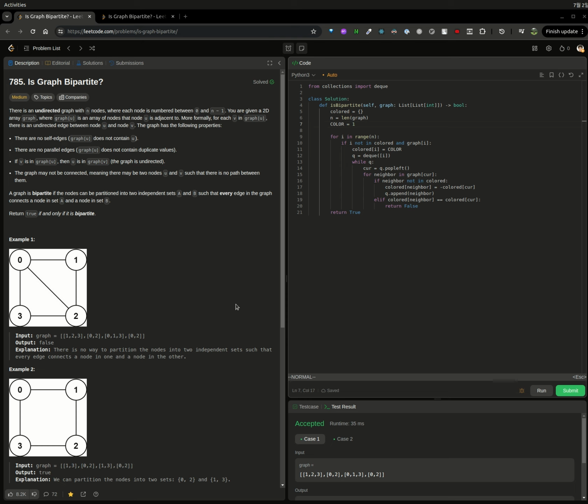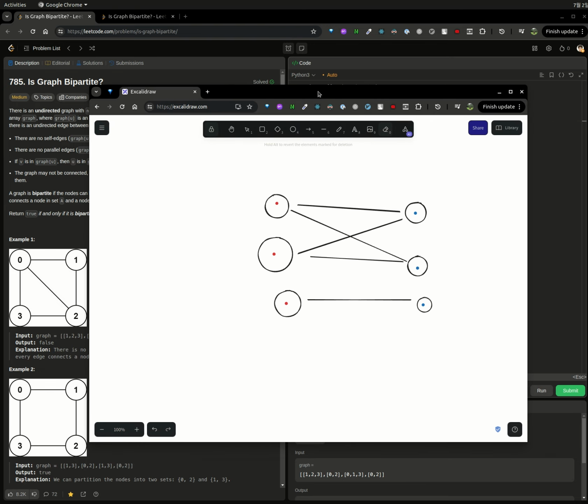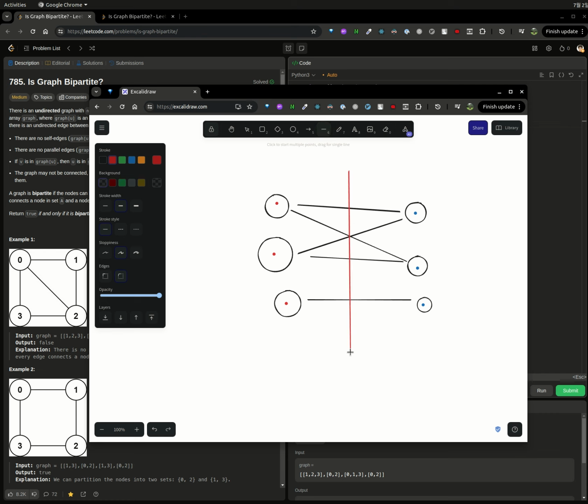What it means to be bipartite is that I've brought a simple diagram for you. For example, this graph is bipartite because the nodes can be separated into two sections. If you draw a line in the middle of the graph, the nodes can be separated into two parts, a left part and a right part, which could be denoted with red nodes and blue nodes.